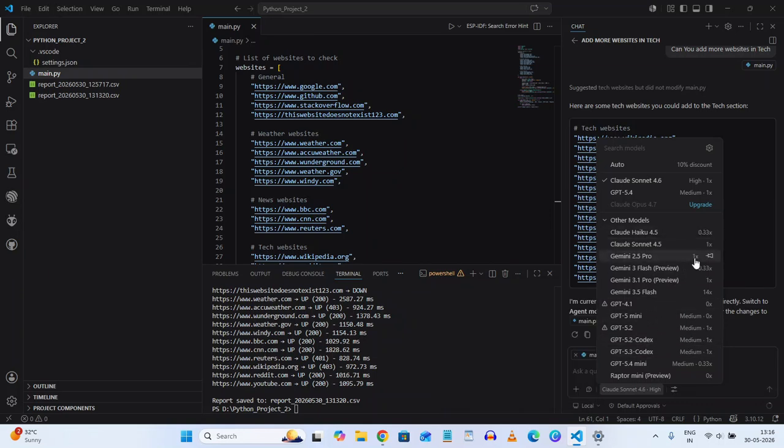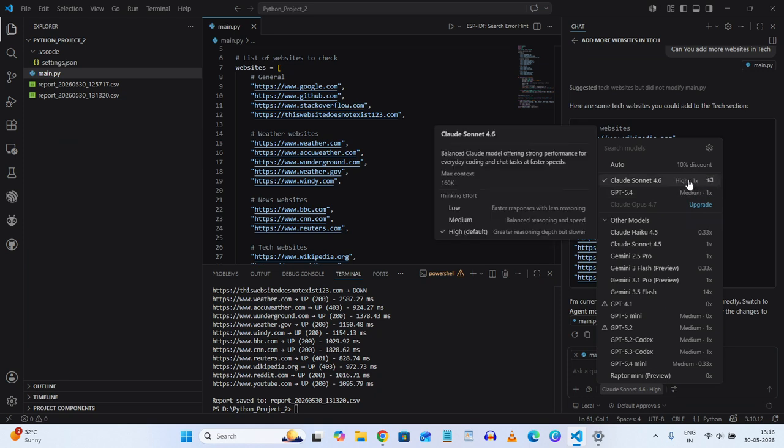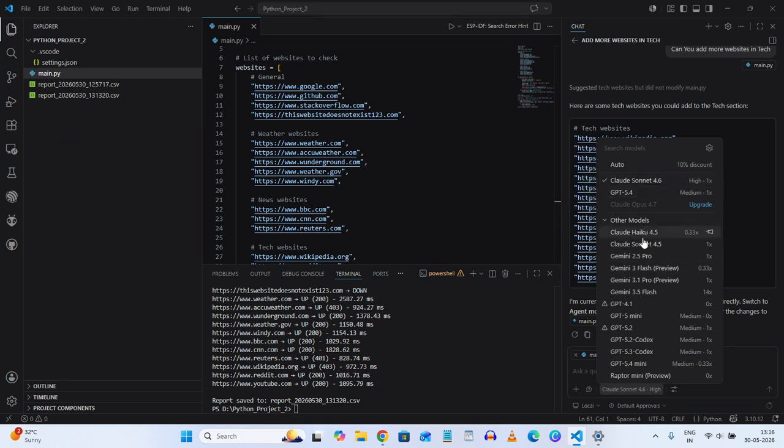One more interesting thing I want to show: whenever you see this 1x, it means whatever you ask, it counts that request as 1 request. It means you have 300 requests total in your monthly subscription plan, and if you ask one question in agent mode, ask mode, or any mode, you will use up one request if you choose any 1x LLM. So with any 1x LLM, one request will be deducted.